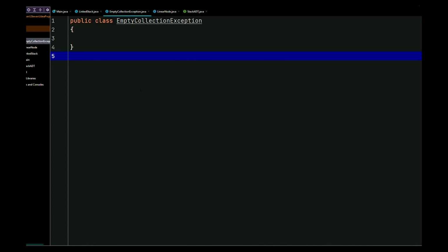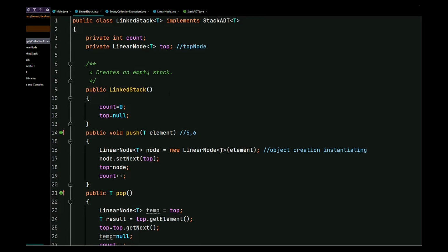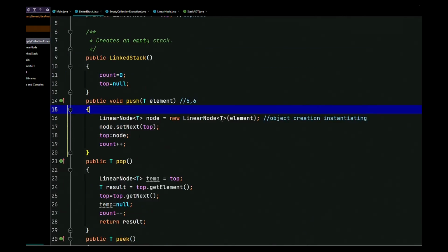Hi, so today we'll be working on the same code. We'll be adding the exceptions that I forgot to add. So first, just see the previous video if you haven't watched that. We were doing an implementation of a linked stack of generic type T, and we just forgot to add an exception class.